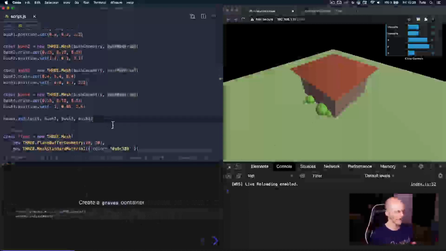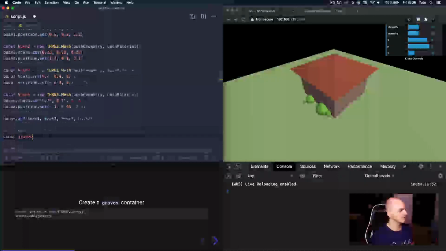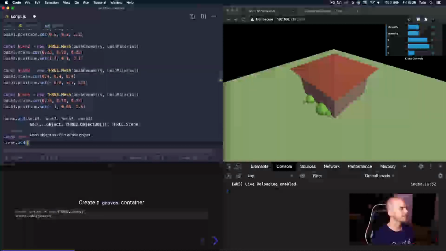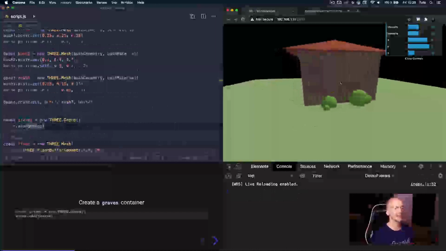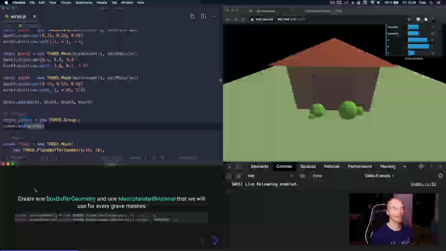First, I'm going to add them to a group. Why not? We don't really need that, but anyway, let's do it. It's always great to organize ourselves. So I'm going to do const graves equal new THREE.Group and add this group to the scene. scene.add(graves), like that. So nothing changed. It's just an empty group added to the scene so that we can hide all the graves at once, or we can move the graves on the side or stuff like that.